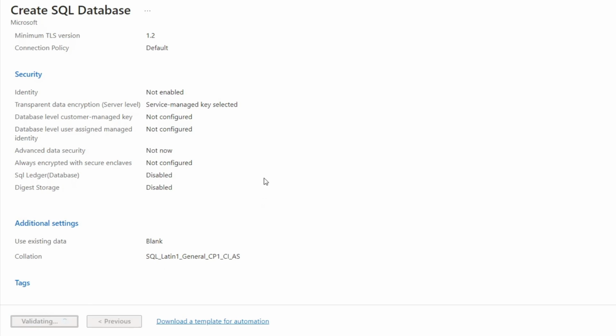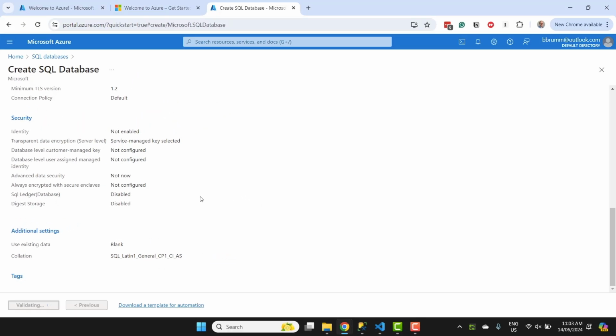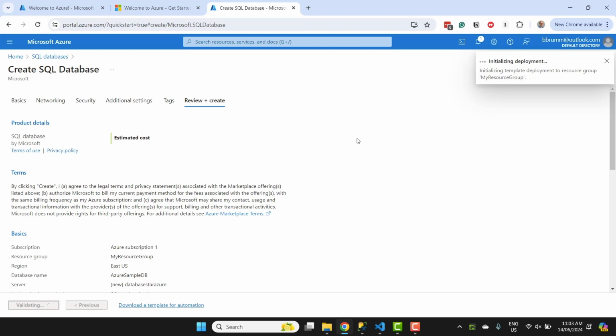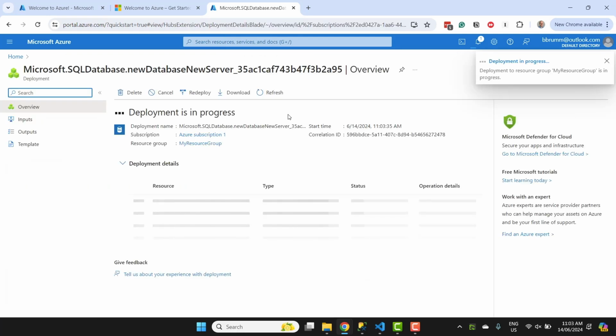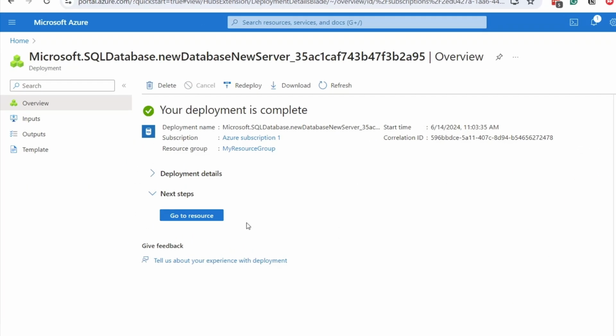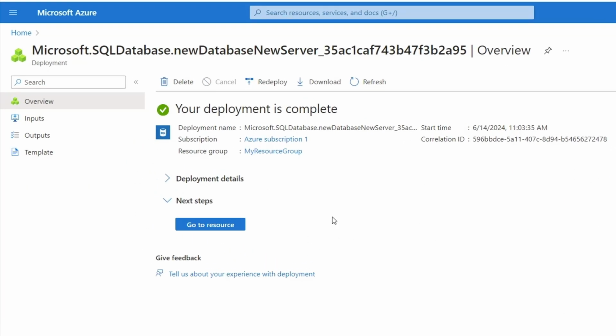The server and database will then begin to be created. It will take a few minutes to create. You can click this link here on the pop-up on the top right of the window to be taken to a page and see the status of the job. After a few minutes, it will be completed and look like this. Now let's connect to this database from SQL Server Management Studio.